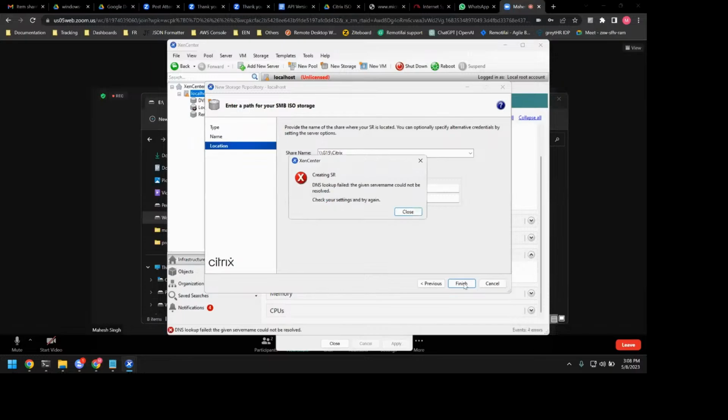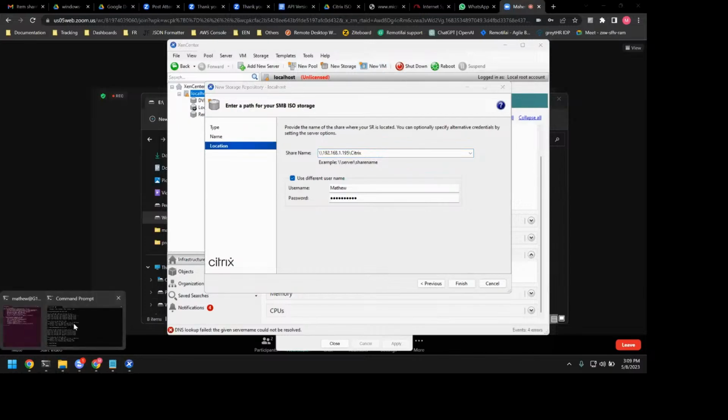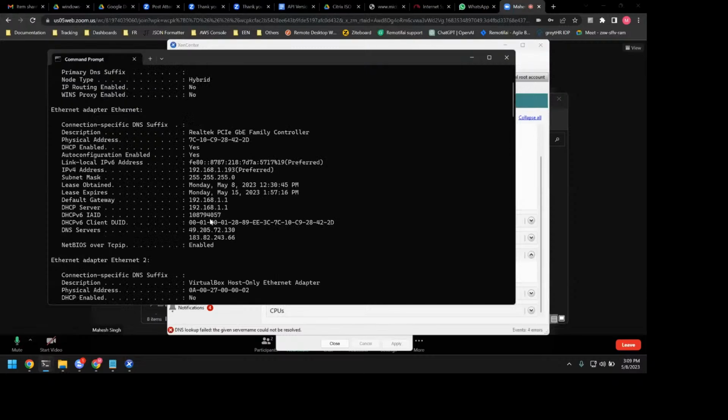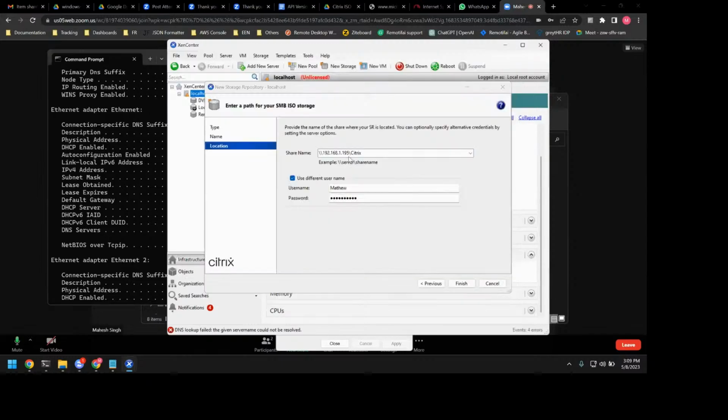Okay, DNS lookup failed. Do one thing, close this, click on close. Replace the host name by IP address, like just replace the G15 with the IP address of your machine. Yeah, now click on finish. Just 1 second, just confirming. 192.168.193. This time it should work.